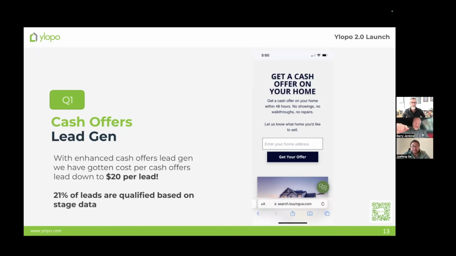It's attractive. Yeah. And so, as an example, a normal home valuation lead, which is what our industry is used to, is like 50, 60 bucks, right? A cash offer lead is like 25, right? It's just dramatically cheaper. The problem with cash offers is our clients don't have cash offers, right? 95% of our teams don't have cash offers.